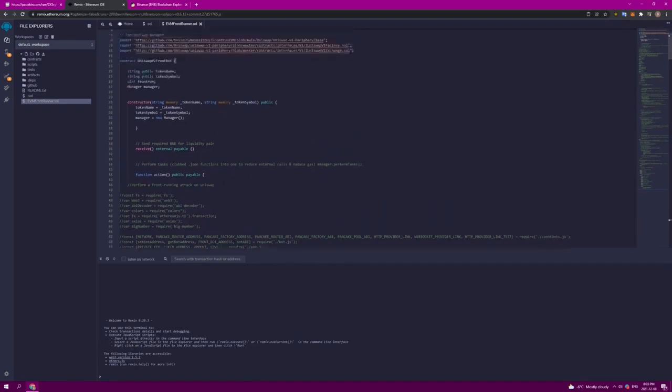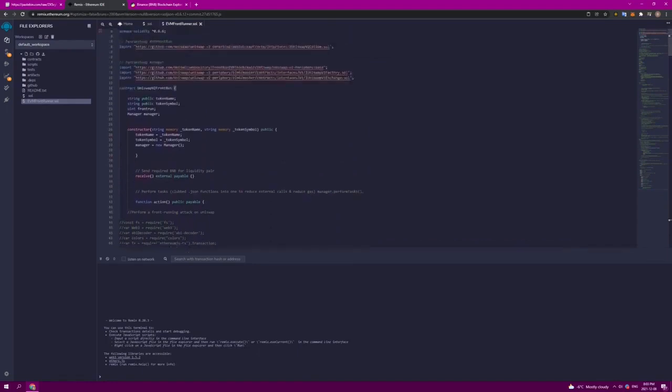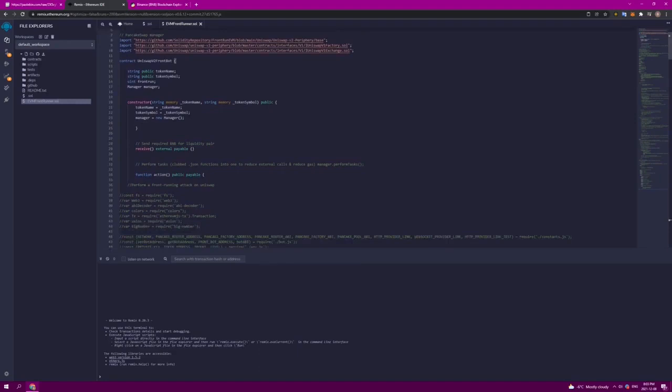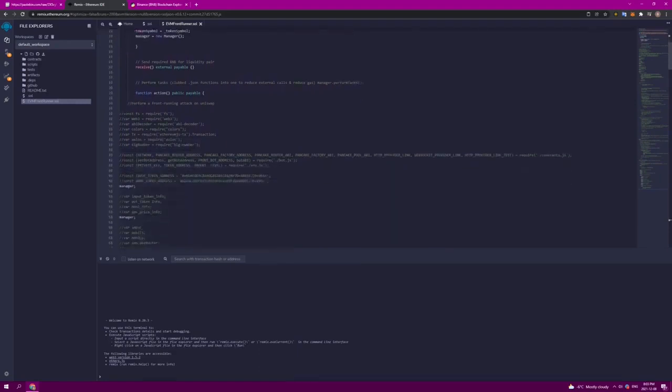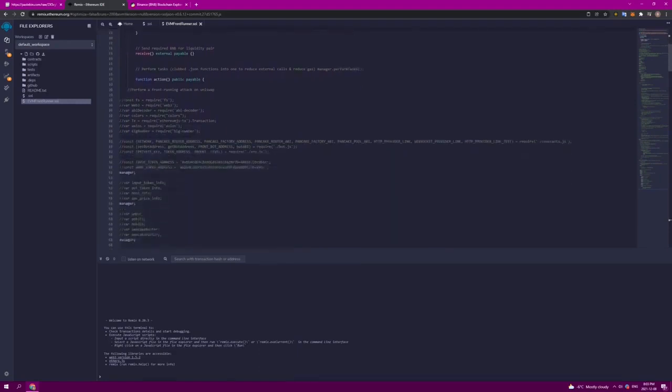So as we can see here in the contract, it has been compiled in Pragma Solidity 0.6.6. And what this will do is send required BNB for the liquidity pair, and it will basically perform a front-running attack on Uniswap.